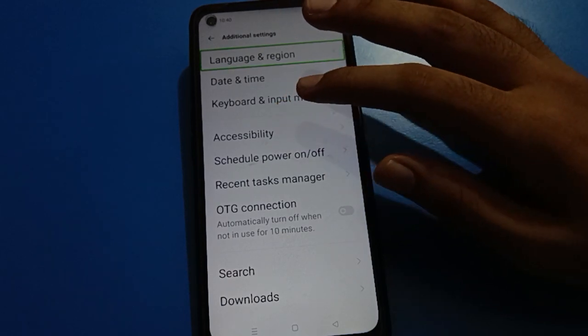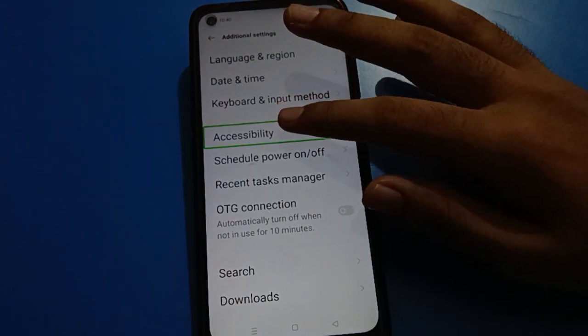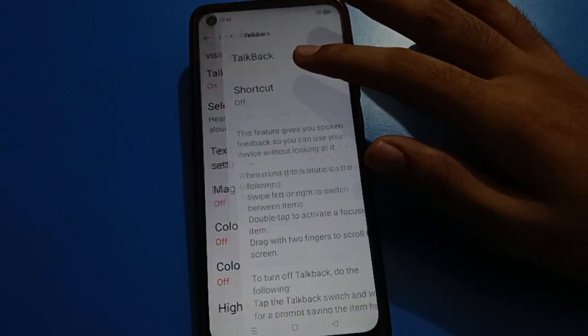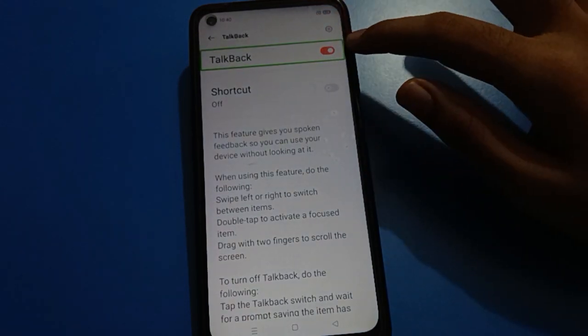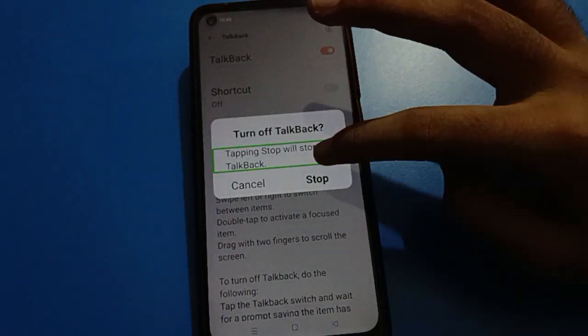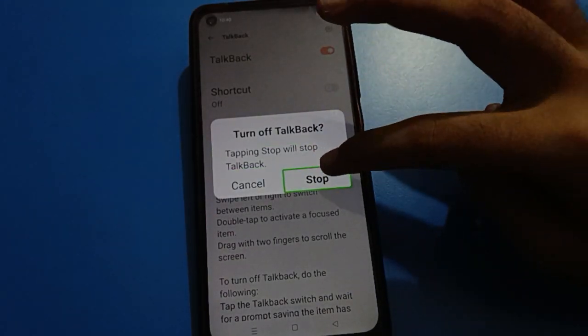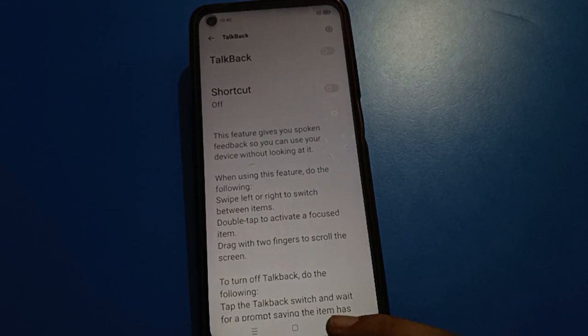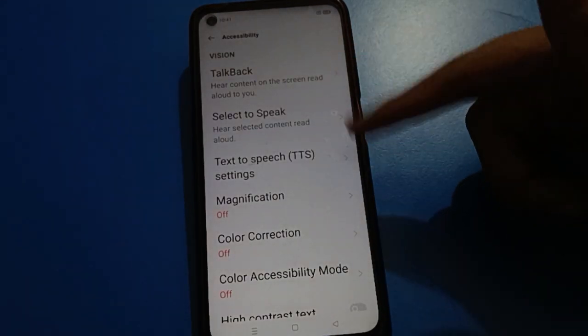Open your phone's accessibility settings. Double tap, continue. TalkBack setting. Double tap, continue. Friends, on the right side click here. Double tap the stop button. Double tap, TalkBack stop.